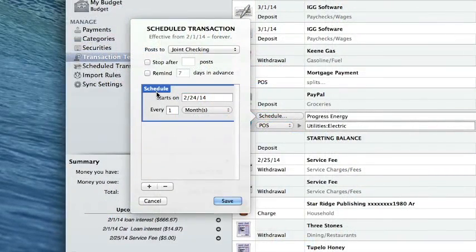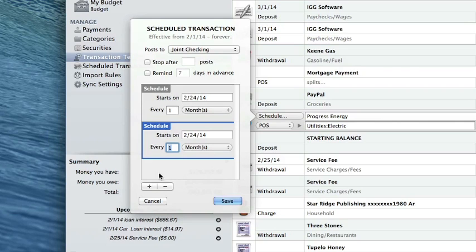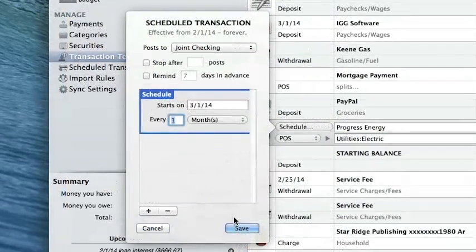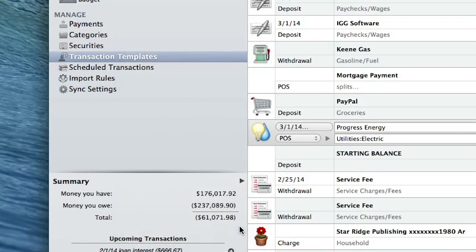Multiple schedules come in handy when you want to post transactions at irregular intervals. For example, to post a transaction on a semi-monthly basis, you could configure one monthly schedule for the first of the month and a second monthly schedule for the 15th. Each schedule is represented by a set of options enclosed in a box with a schedule label. To delete a schedule, click the box surrounding one of its schedules so that it turns blue, then click the minus button to remove it. When you're done configuring schedules for the template, click Save to record your changes.